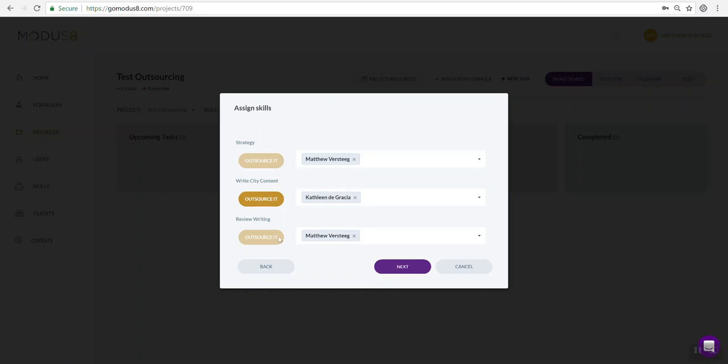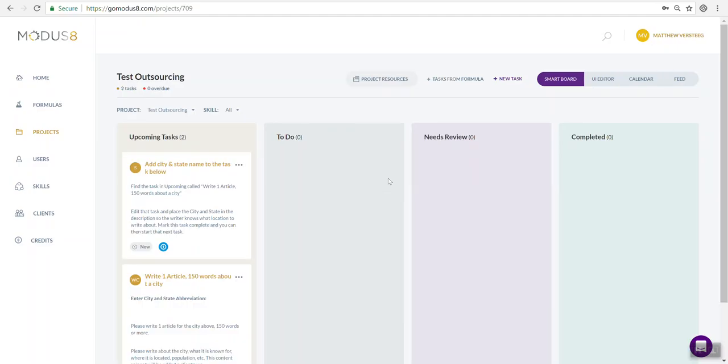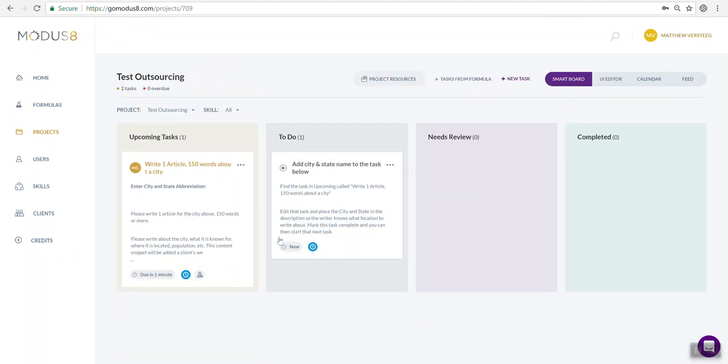You'll note that if the task is not outsourceable, that you really need to do, or there's not an outsourcer available for, the outsource button will be grayed out. But this one here, write city content, is available. So let's press outsource. And what we'll do is we'll click next. We can start the task now. And what will happen is both of these tasks in this formula will appear in our project board. So from here now, we can actually go ahead and do this work.